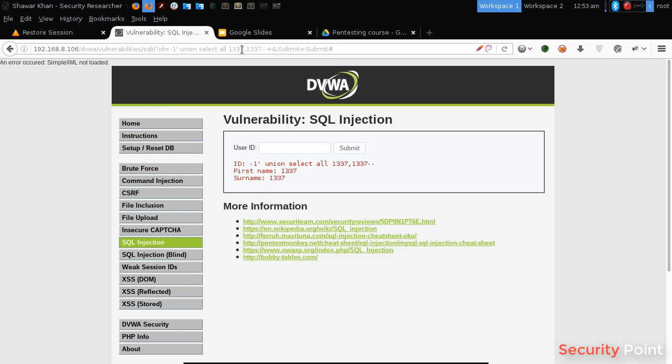So that's how to detect a vulnerable column. If the value entered here reflects back, then it's the vulnerable column. In the next lesson, we will learn how to grab values using this technique.